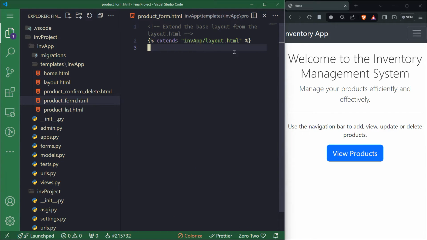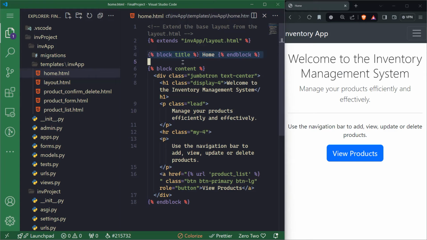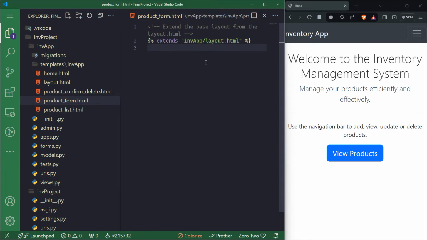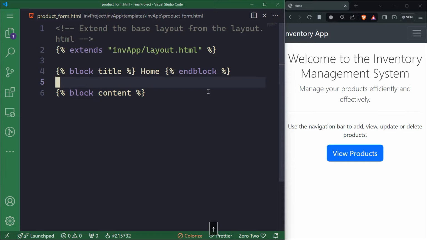We're going to extend, of course, the base layout, and then I will have a title block. So maybe I can go to the home page and copy those two lines. Copy that. Let's get back to product form. Let's paste that in. I will need also end block.